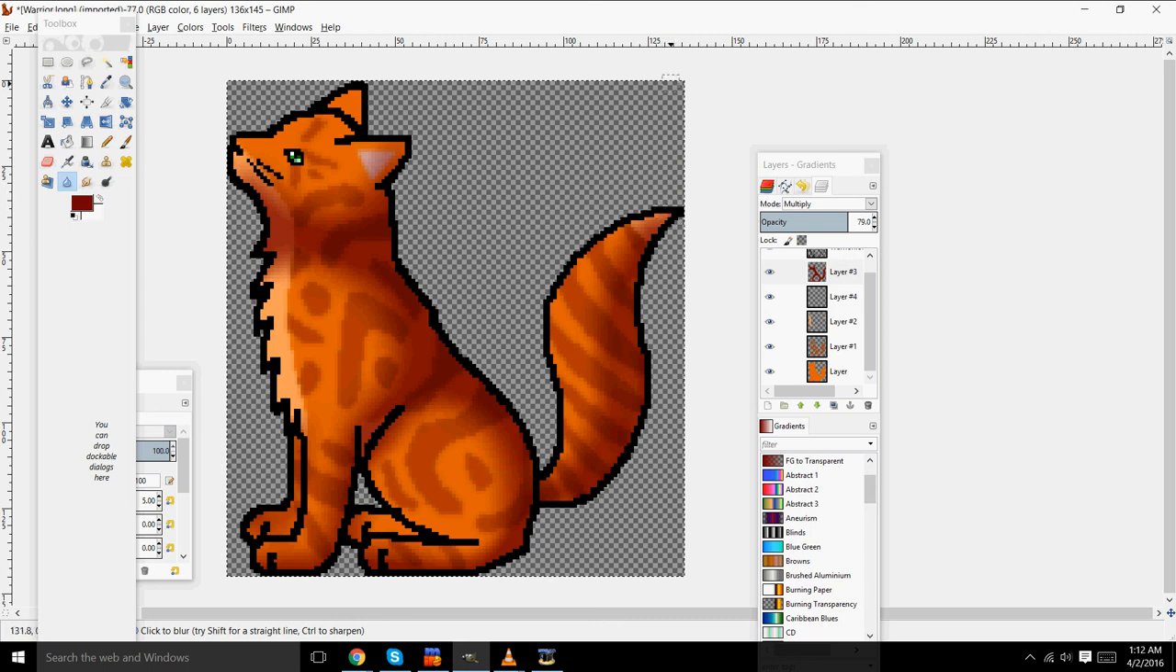And when you're done, this will be your finished ginger cat. It might look different by different stripes, and if you add this or not, but hopefully it looks okay to you.